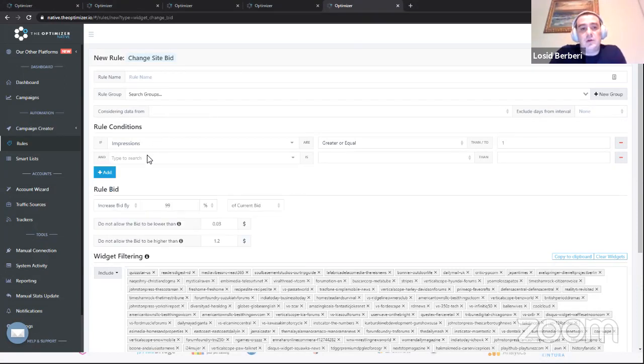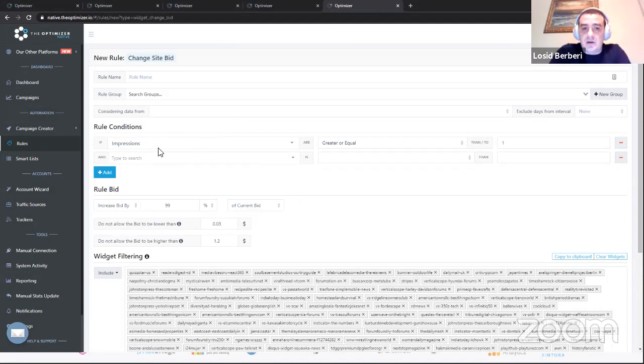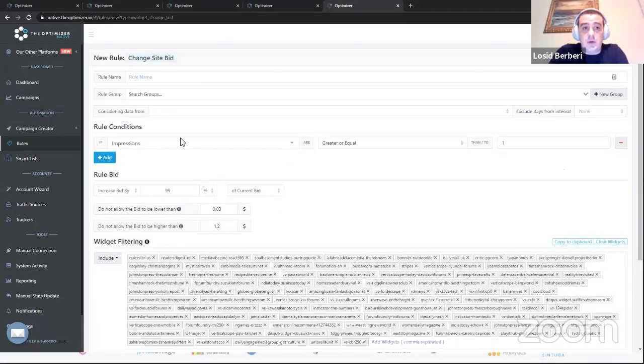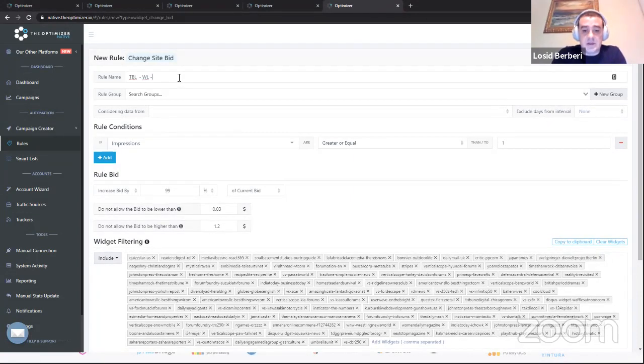other than that, I would like to have, let me see, maybe we want to add a click-through rate condition or something else. However, for the purpose that we're building this rule, a condition like this will be more than enough without having to do anything too complicated. So I'm naming this rule Taboola whitelist increase bid on selected publisher, and I'm good to go.